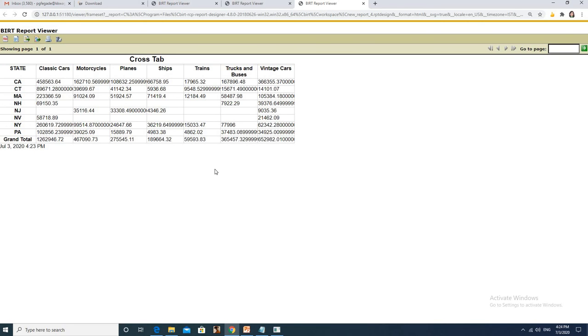Okay. So in this way you can create a cross tab using the BIRT Report Designer tool. Thank you.